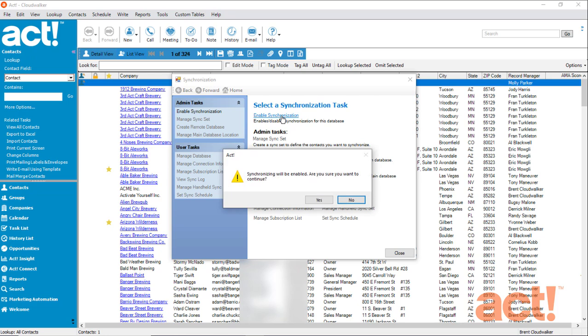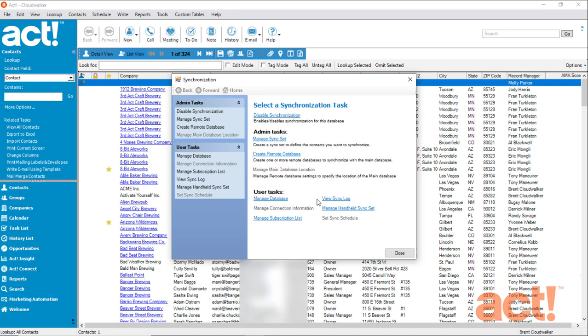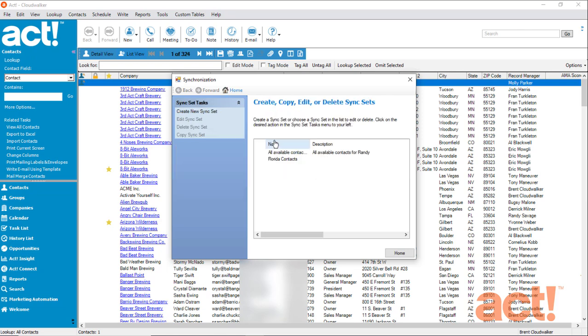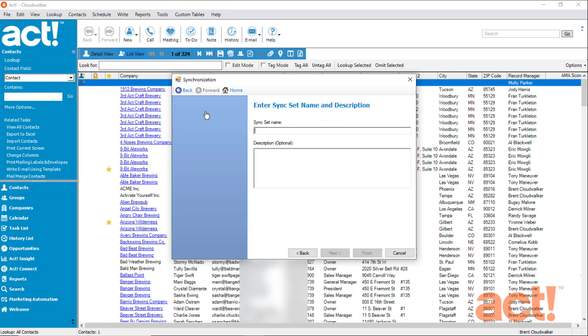ACT asks me if I'm sure I'd like to enable synchronization, so I'll click Yes. And once that's complete, we can see that some other options become available now. So let's jump to the next step here, Manage Sync Set. I'm going to create a synchronization set of contacts that are intended for Molly only. So let's create this sync set, and I'm going to call it Molly Parker Sync Set. If I want, I could put some information in the description area. I'll just say Oregon and Washington contacts, since that's going to be her region.